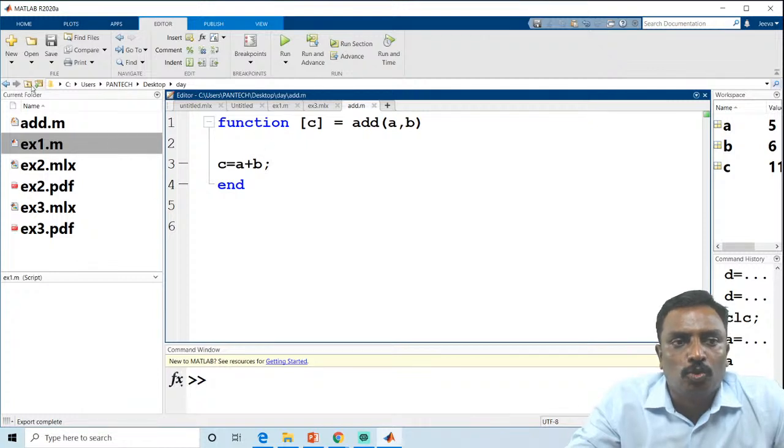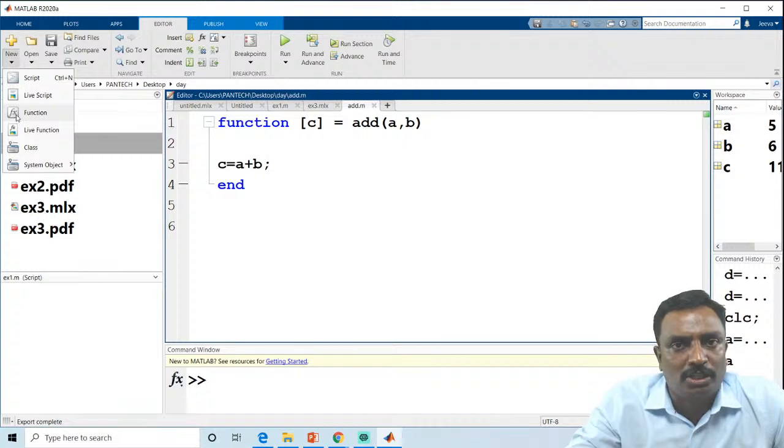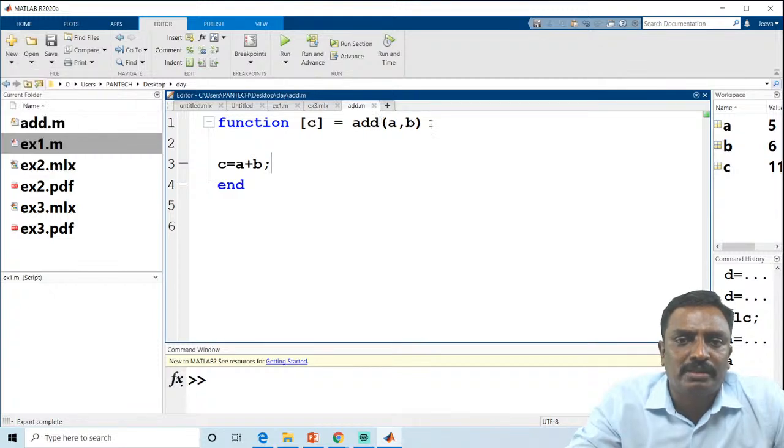So you could go for new. You could click a function. This will open a default function, and you could change it. The right hand side is the input arguments, and the left hand side is the output argument.